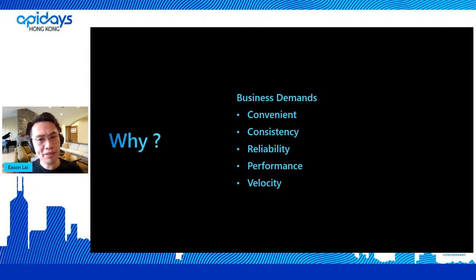Velocity. Velocity means speed, the real-time data. The API is definitely a good idea, or the virtualization is definitely a good idea, to make the real-time data able to be served on time in a very fast manner.